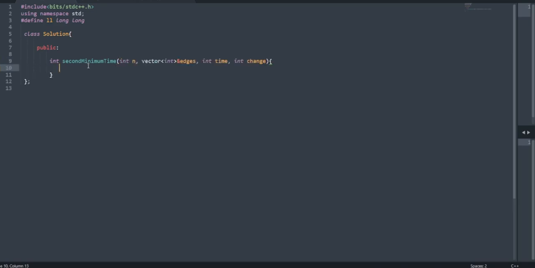Okay, so this is the solution class in which we have our second minimum time function, which takes in the number of nodes, edges array, time variable and change variable, and it returns the second minimum time to reach this destination node. So I declare a graph as adjacency list, which has size as n plus 1. Then I create my graph from the edges that I have been given from this edges array. So I create bidirectional edges.